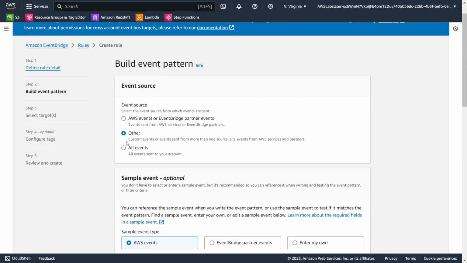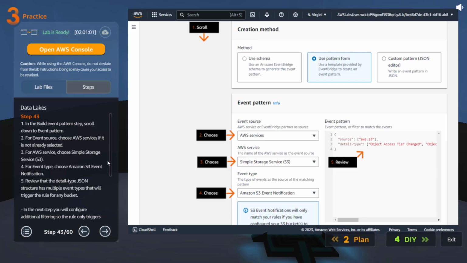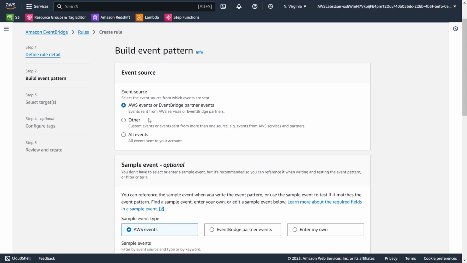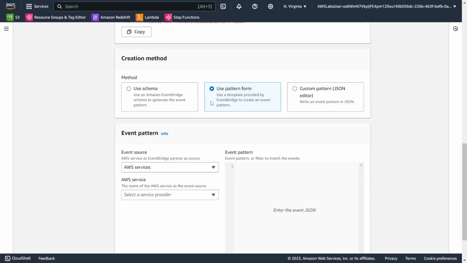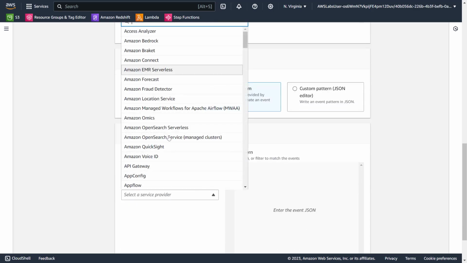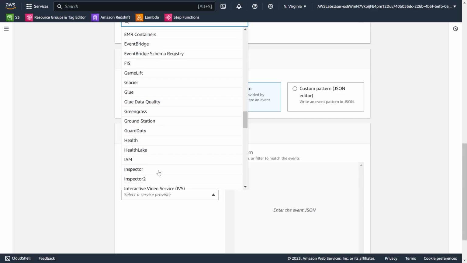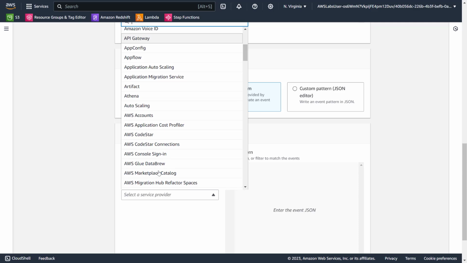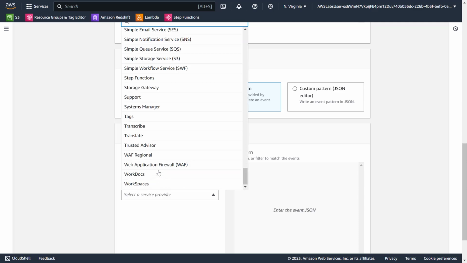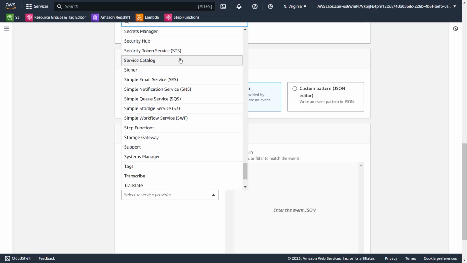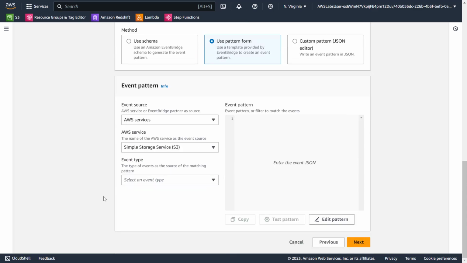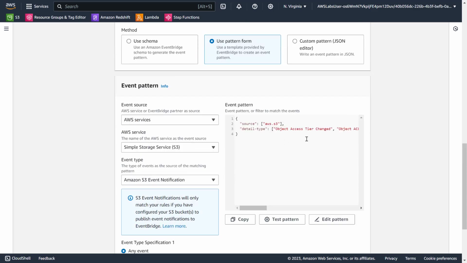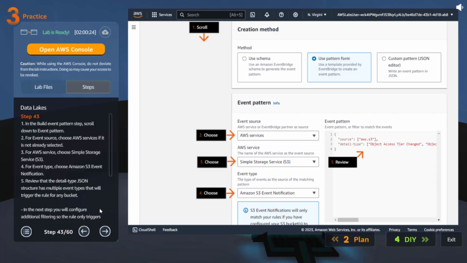But what is this event source? Event source is AWS events. Okay, this is optional. Never mind. Use pattern, service S3. Okay, S3, and this is notification. Okay, we have it there. Cool.